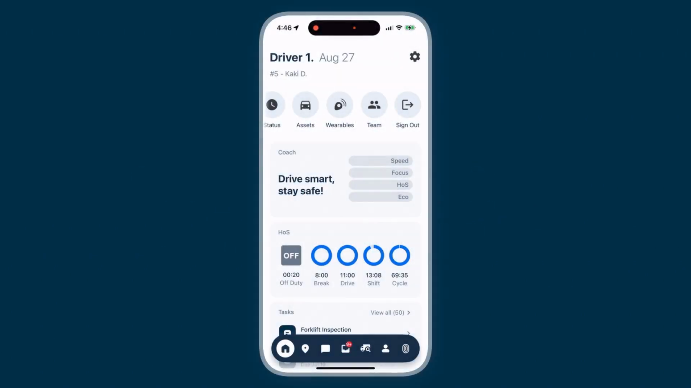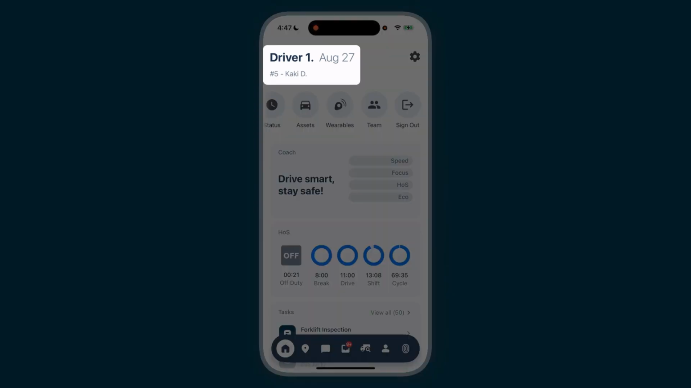In this video, you'll learn how to use the team driving feature in the Samsara Driver app. With this feature, you and another driver can easily share one device to manage your duty statuses and hours of service. First, make sure the primary driver logs into the Driver app.